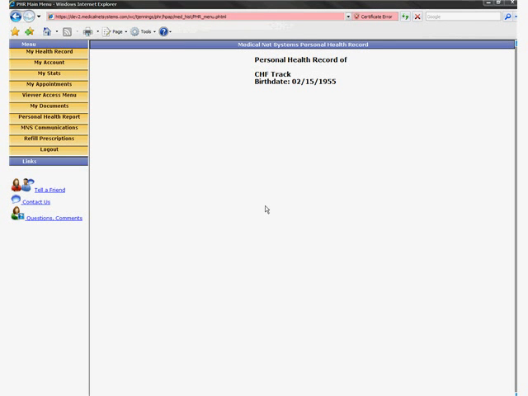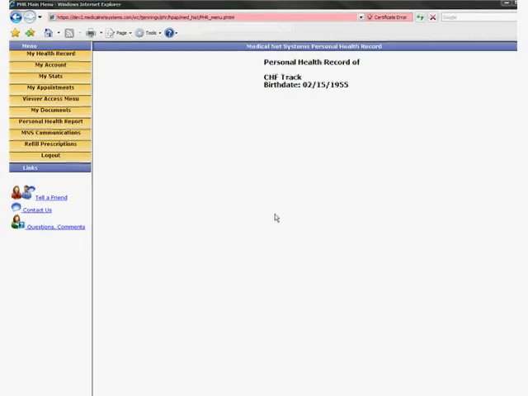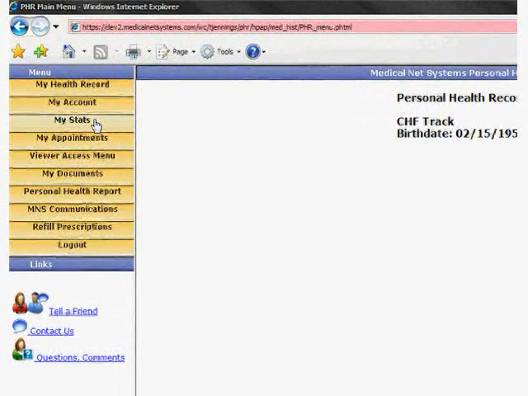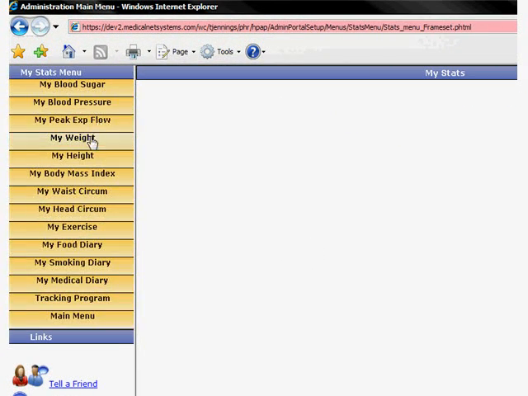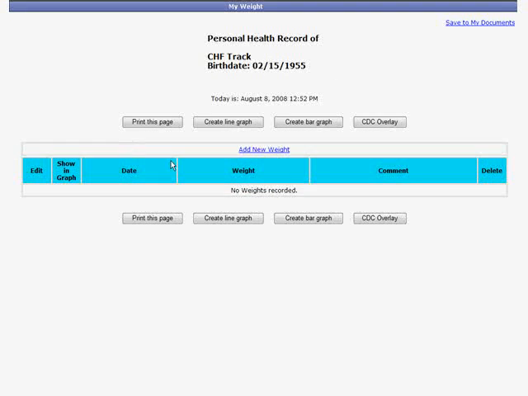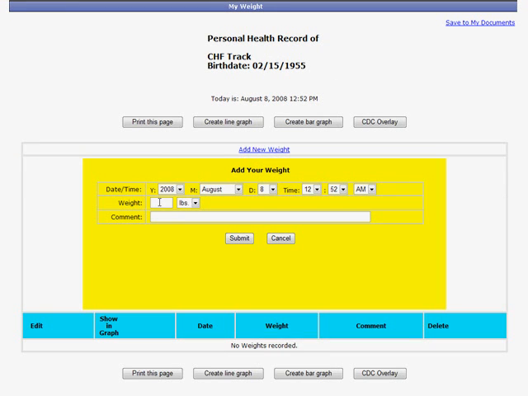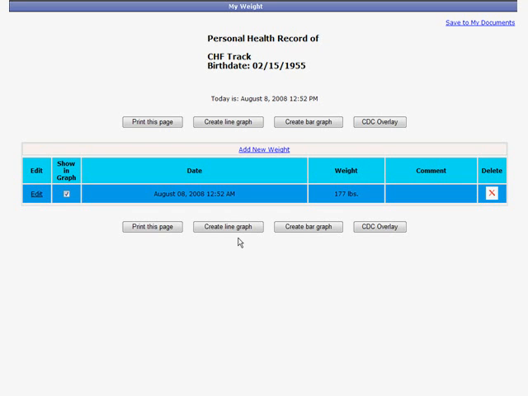Now I'm pretending I'm the patient, CHF track, and I'm at home and I'm taking daily weights. So I go into my stats, and I go into my weight, and we're going to add a weight for today of 177, and we'll enter that weight there.